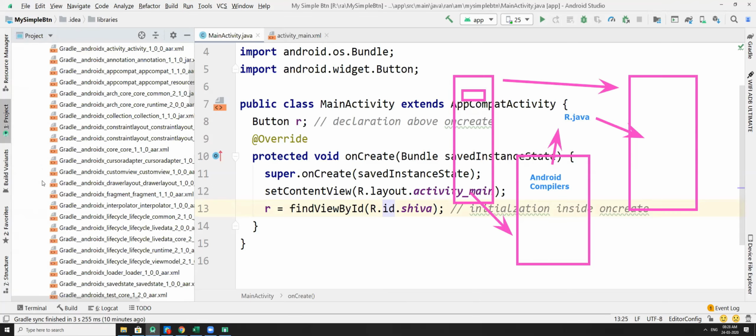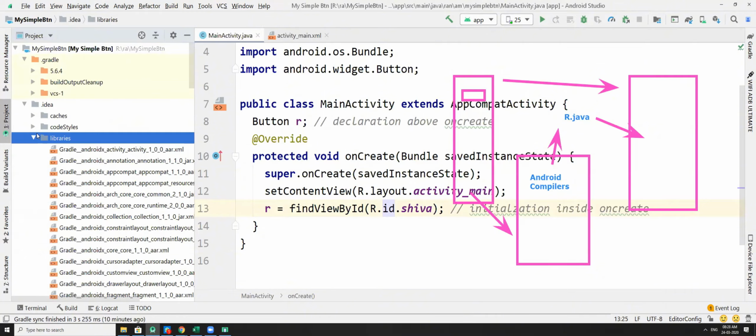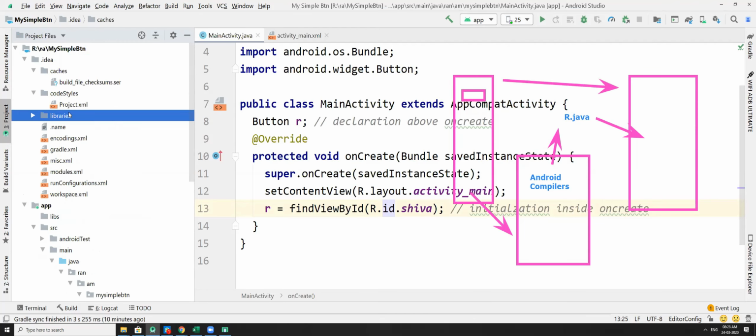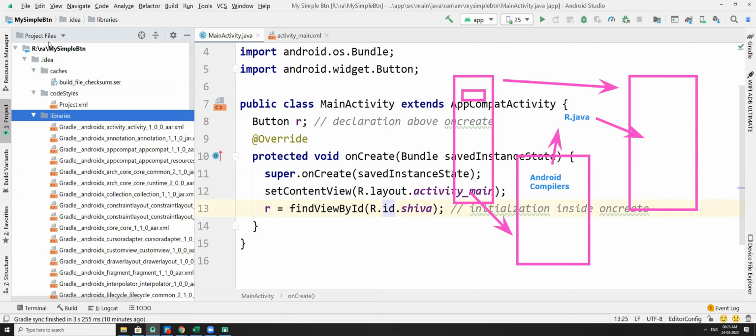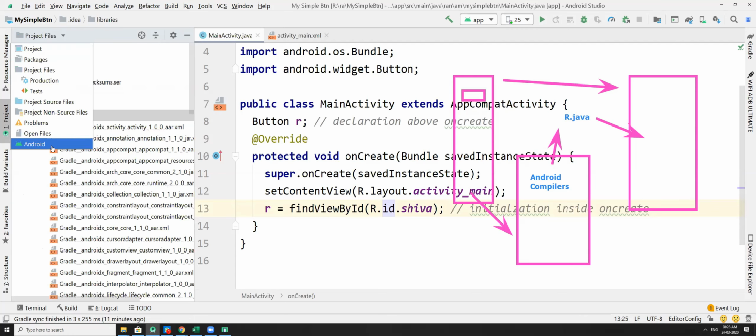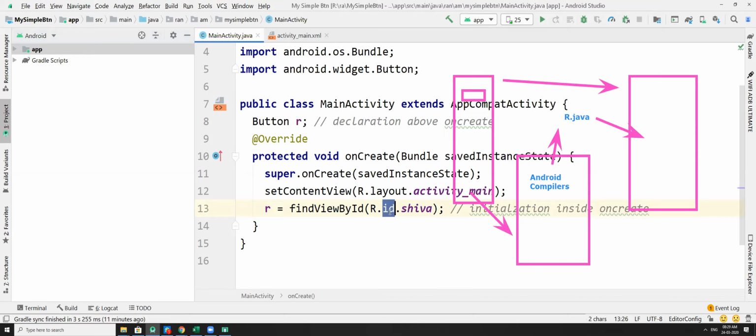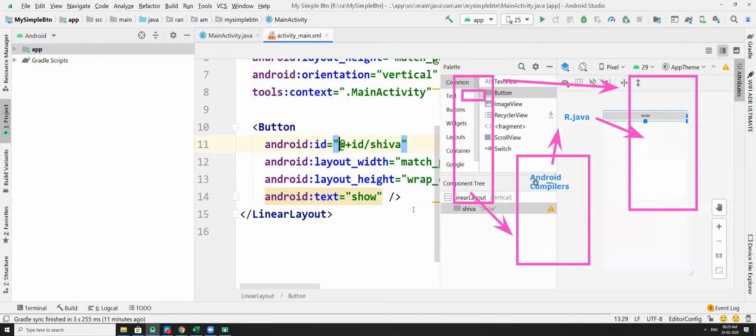That is also a Java file. It's not visible anymore, no problem. Fine, that's a Java file. Inside that, this is a class name. Inside that, there is one more class called ID. Inside that, there is a variable called Shiva, and that is some integer number.